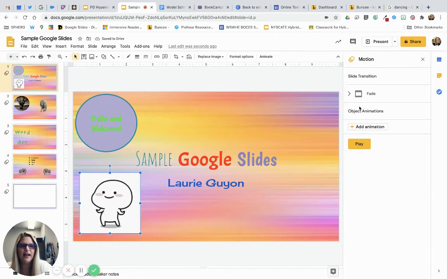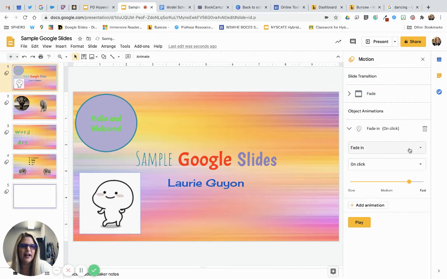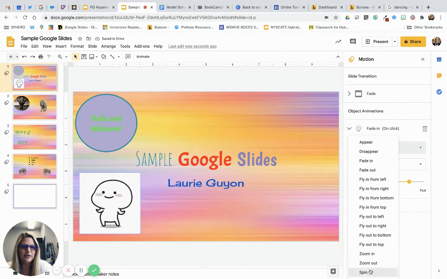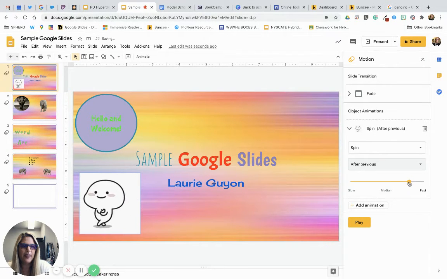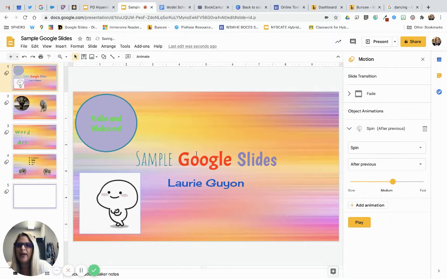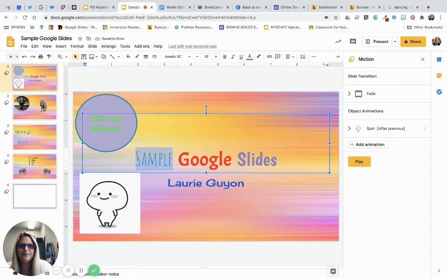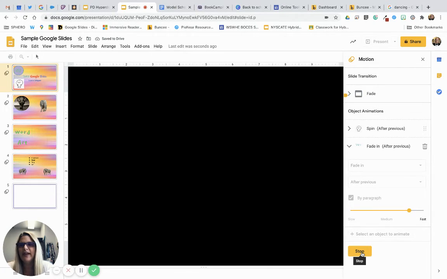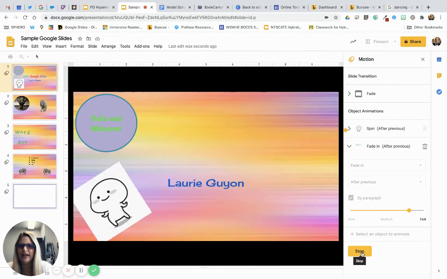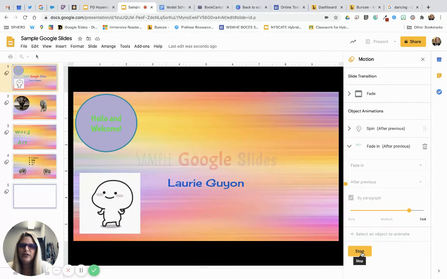If I click on an object, I can add animation to that object, and I can have them zoom in, zoom out, spin. I'm going to have it go after previous. I could choose how fast or slow. Again, I could do it with each of the words. Add an animation. I can have it fade in, after previous, or by paragraph. And then when I hit play, now I have all of my transitions that are going to happen on the screen.